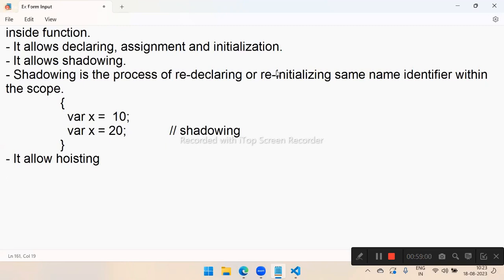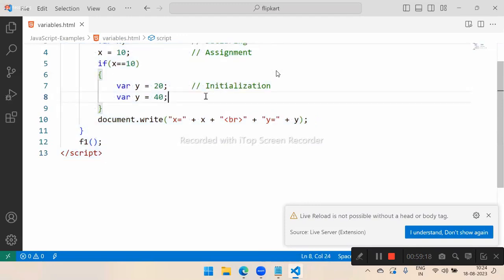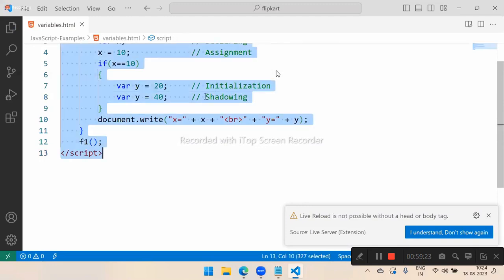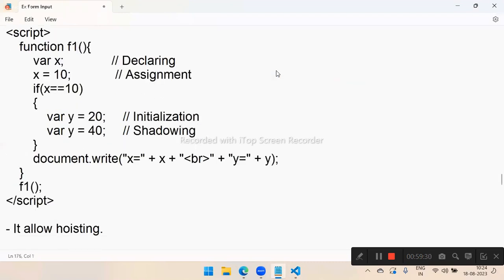So it is not hosting. Hosting is different. Hoisting is different. HOST, host. That is hosting. This is hoisting. Hoisting and hosting are different concepts. For example, you see here, I will copy this one. This is called as what? This is shadowing. Okay, I will copy this code for you and put it here. That is an example for declaration, assignment, initialization, and shadowing.